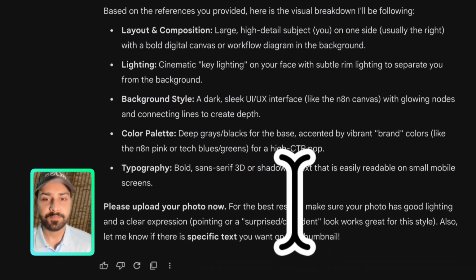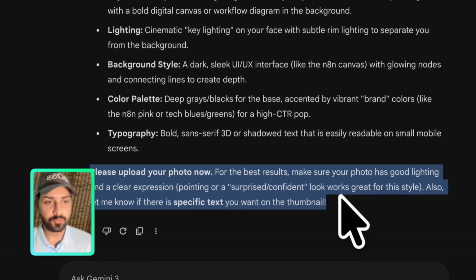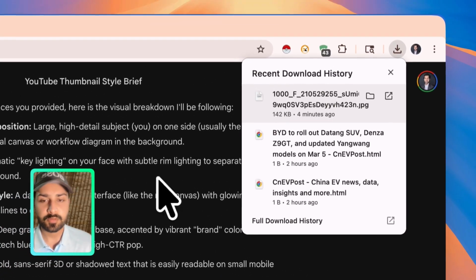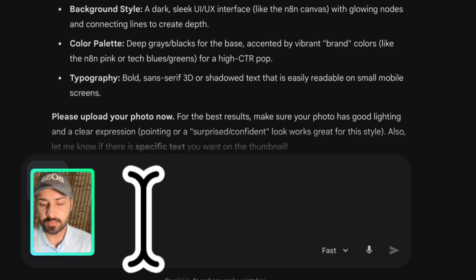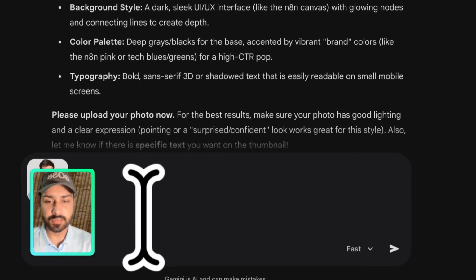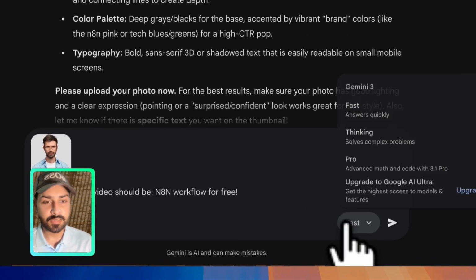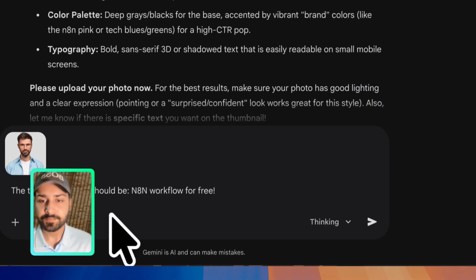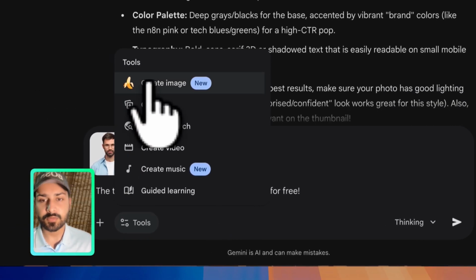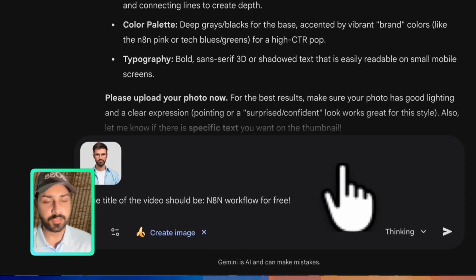It has analyzed them. Now it is saying please upload your photo. Now I will upload the stock image, and then I'll say the title of the video should be, so I'm writing N8N workflow for free. Okay, and then I'll change the model from fast to thinking, and then in the tools I'll use the create image option to choose the Nano Banana tool.